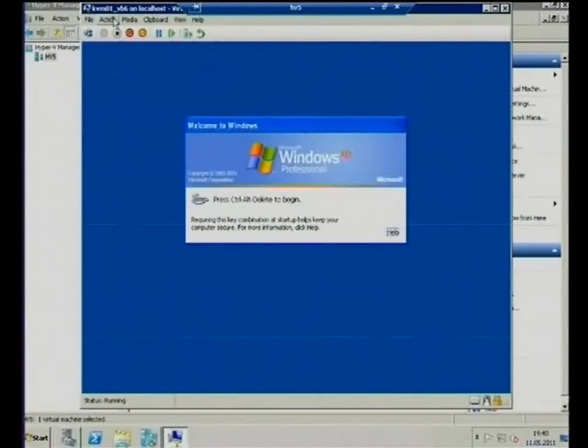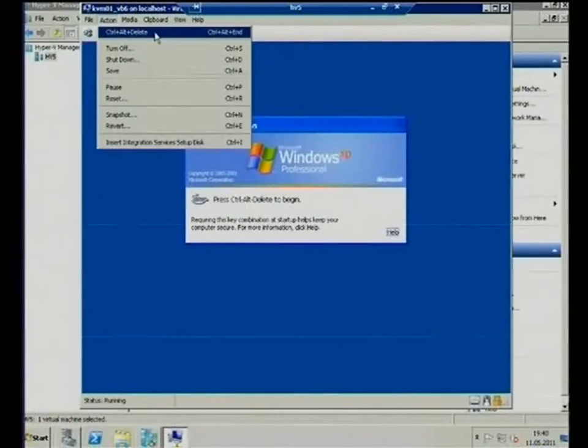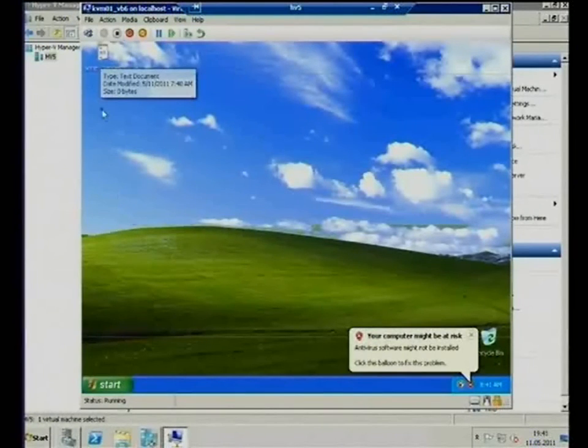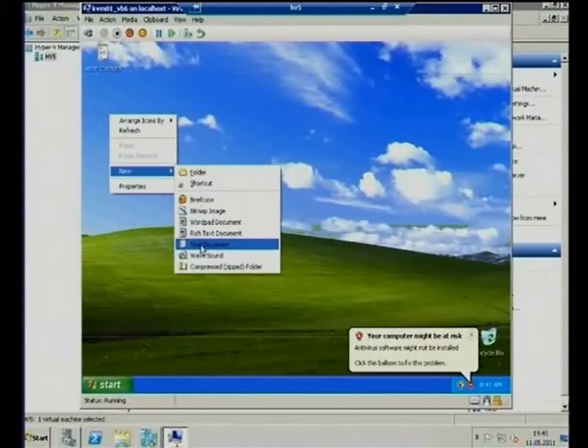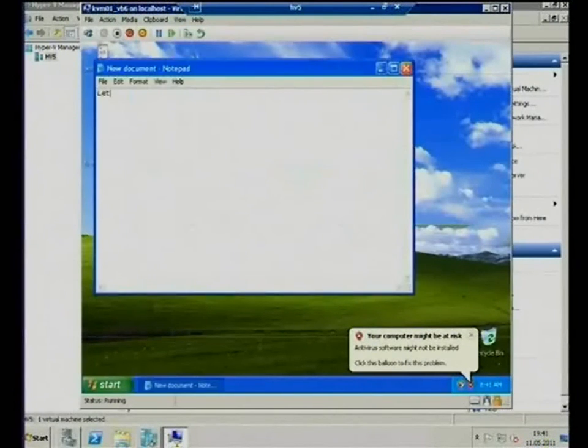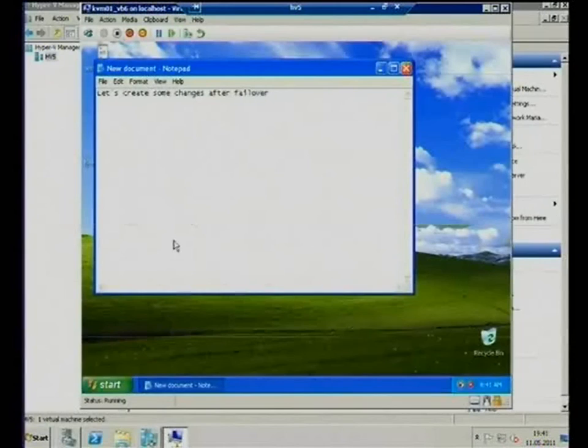So I'm just going to log into the replica. And I'm going to make a change. So I'm just going to create a file. And yeah, I'll just make sure that's not empty. So remember, this is essentially where we're running on the DR side. So my users might be using this as live data, essentially.